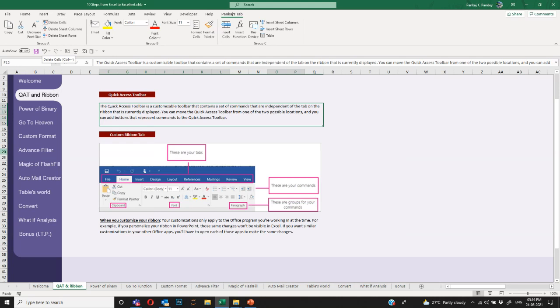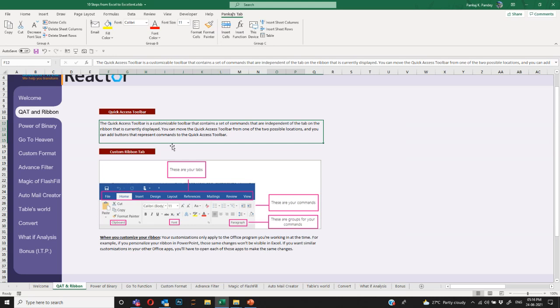So that's the first step: how you can make your Excel more productive and easier to navigate. Now we will move to the power of binary, the second step.